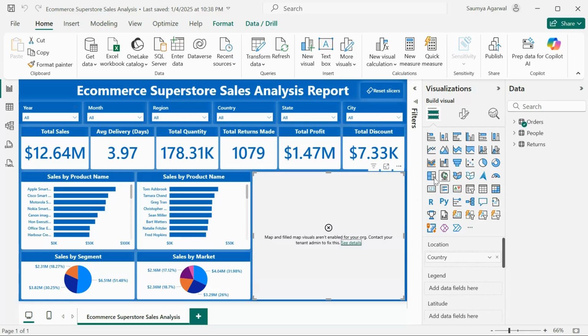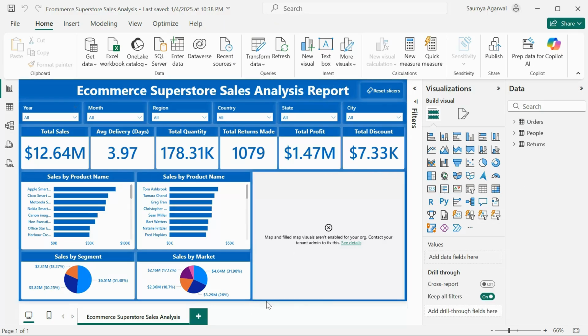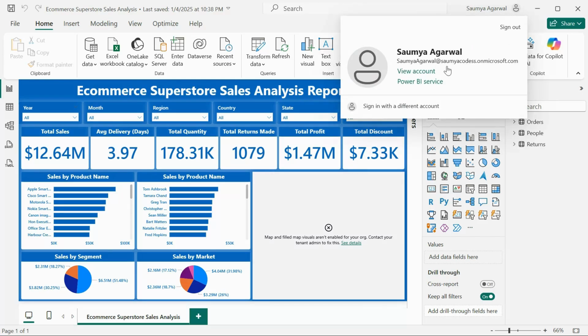So if you are the admin of your organization, and if you are struggling to fix this, then this video is for you. Now, one thing to note here is I am using my free trial. I have registered my email ID on my Office 365, this is my email. So I am the admin of my account. This tutorial will explain how to fix this map error.